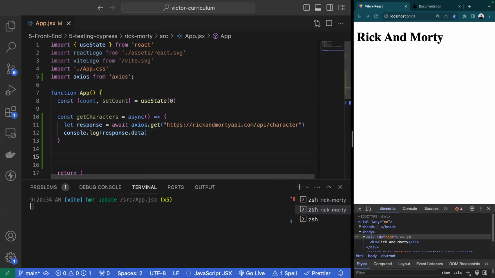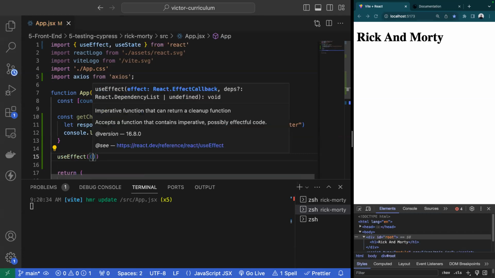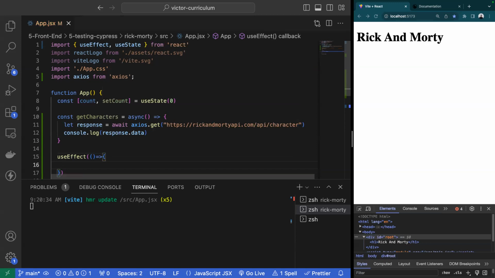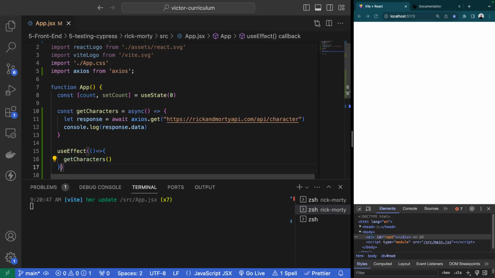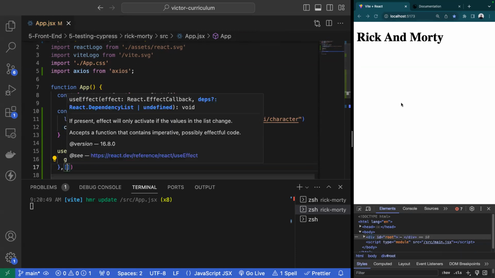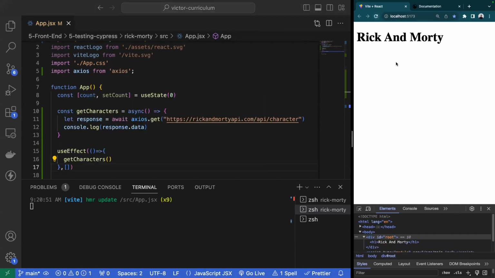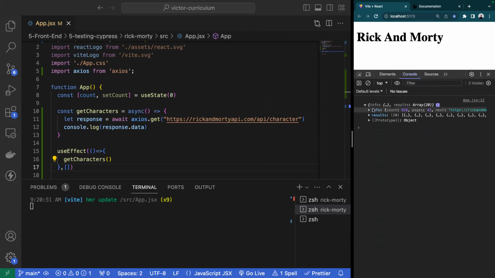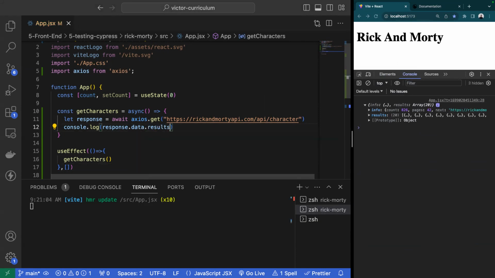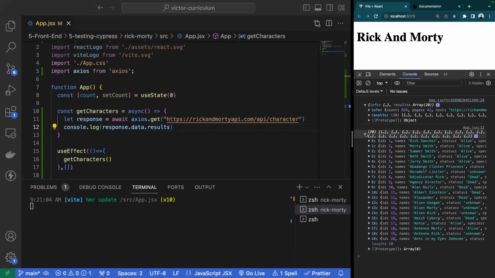Now, this is something that I want to get triggered every time I load my application, so I'm going to place this inside of a useEffect. Let's take a look at what's going on. Refresh the page, go over to the console, and there are my results. It looks like I want to go into response.data.results. That gives me 20 characters that I can utilize.